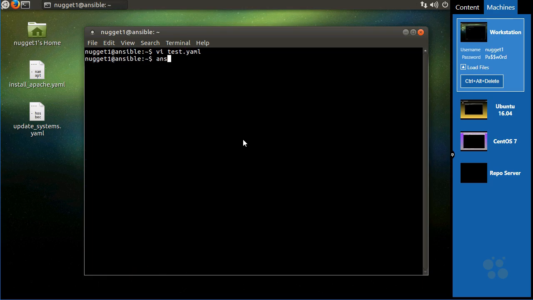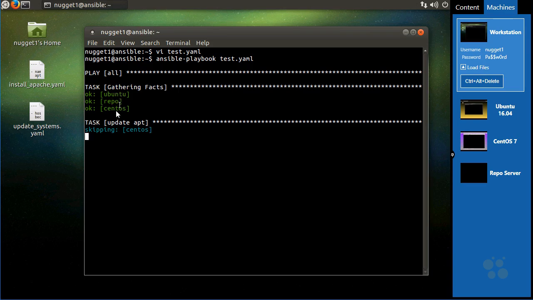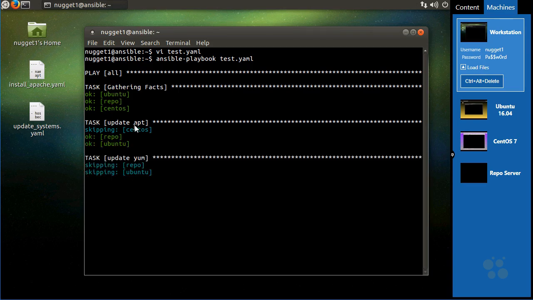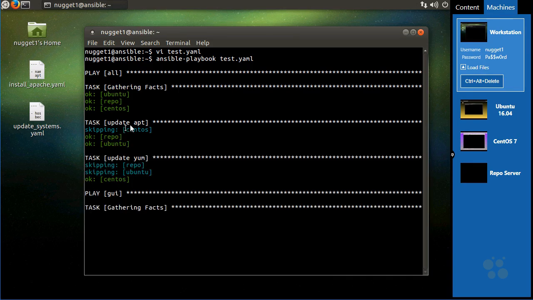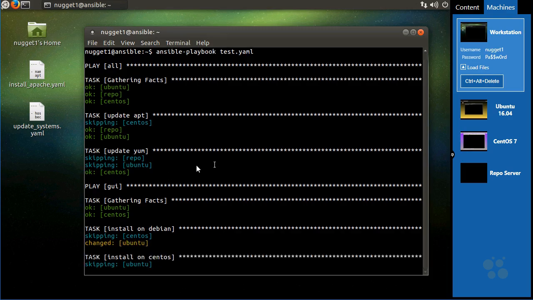Then we're going to say ansible-playbook test.yaml, and it should go through and first pull in, yep, it's doing the play on all of the computers, Ubuntu, repo and CentOS, and it's doing an update apt on repo and Ubuntu, and it's doing a yum update on CentOS. It's skipping the other ones because we did that when statement, and then it pulled in the other tasks.